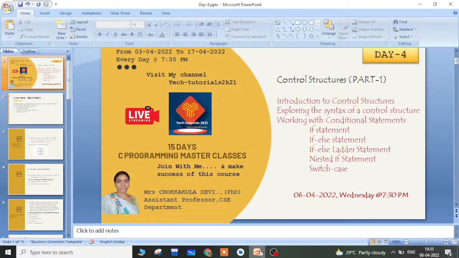So, today our agenda is we have to know the concept of control structures in C programming language. So, we'll discuss the introduction to control structures and we'll explore the syntax of a control structure. And we'll work with conditional statements, if else ladder, nested if and switch cases.